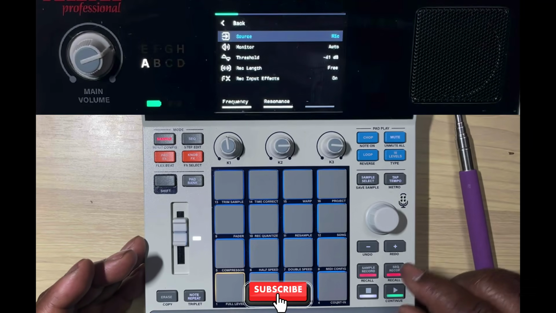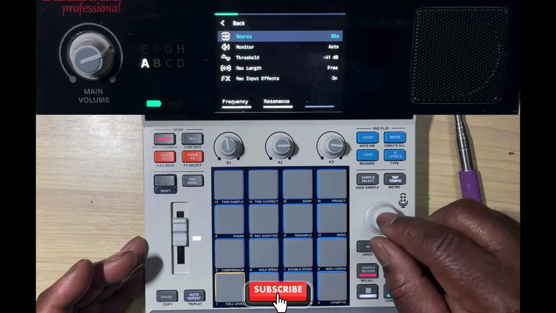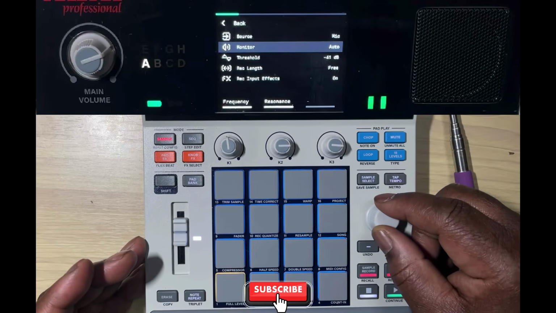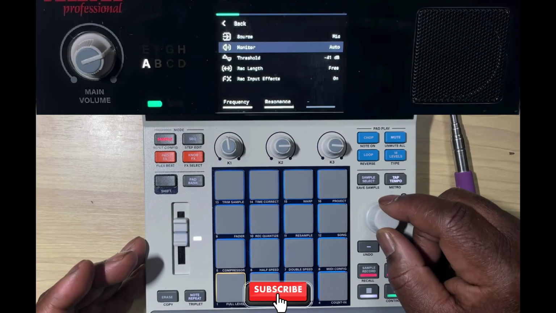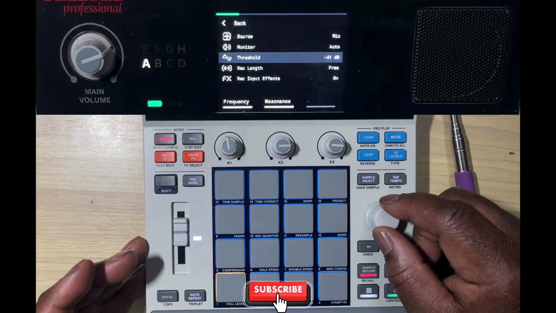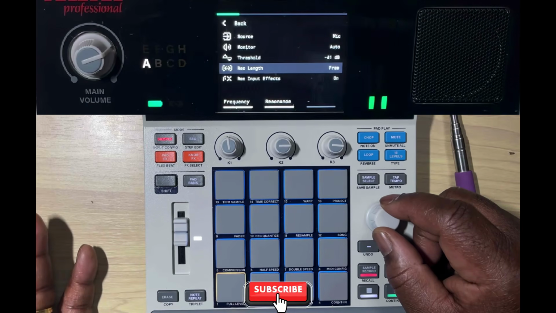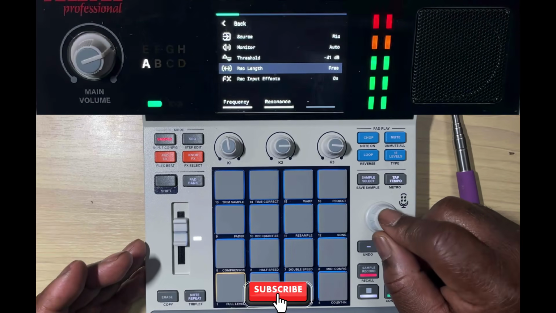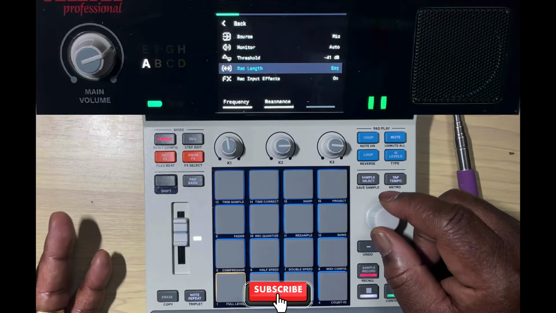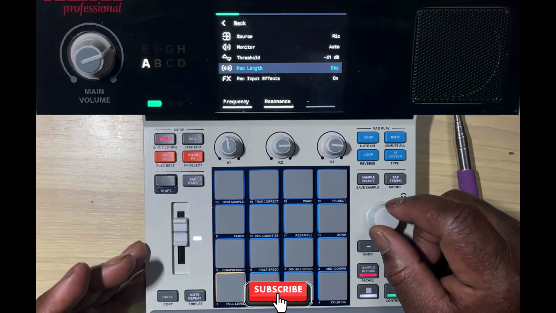And then below that, turn this off first. I can move my data wheel. I have the monitor, threshold level, and the recording length. It could be free length, as much time as I want to use, or I can go to here and make it go just for the sequence length. Then I'll stop.